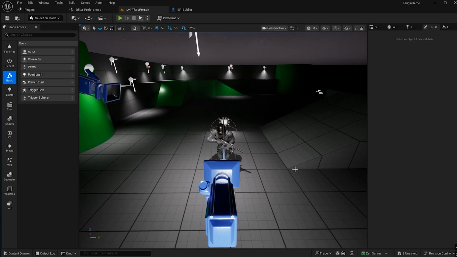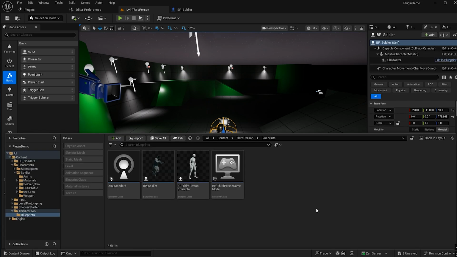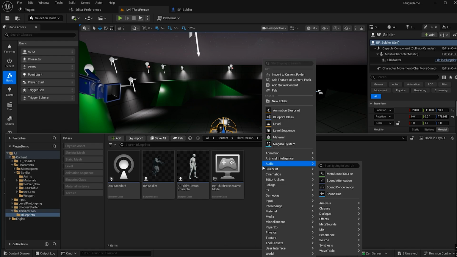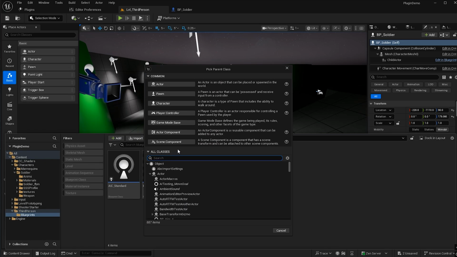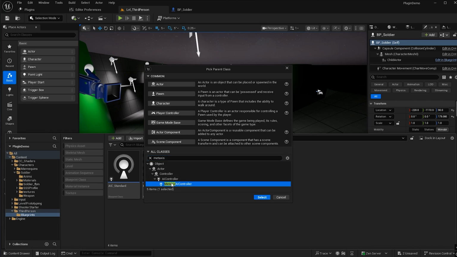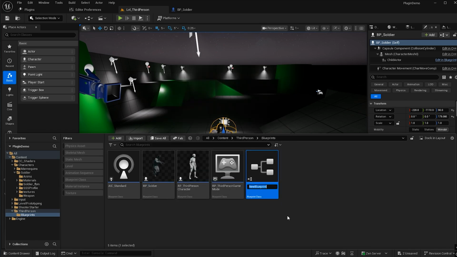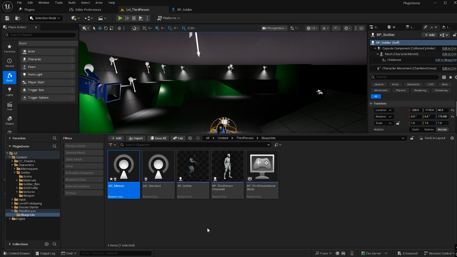And now that our plugin's enabled, let's set up the custom AI controller. I will first show you how to create a brand new AI controller, and then I'll show you how to convert an existing AI controller that you already have. To create a new controller, we can right-click in the content drawer and then select Blueprint Class. And then under all classes, we will search for Metaxis, and we will select Metaxis AI Controller and select. I'll call this AIC Metaxis. And I will open this up.